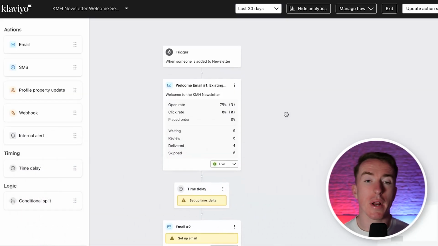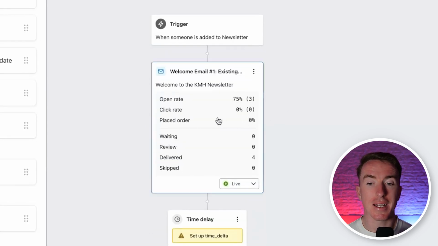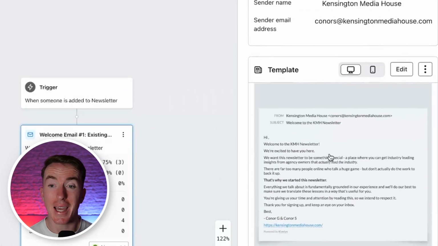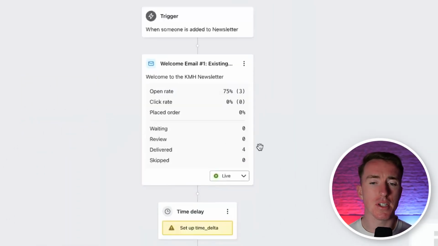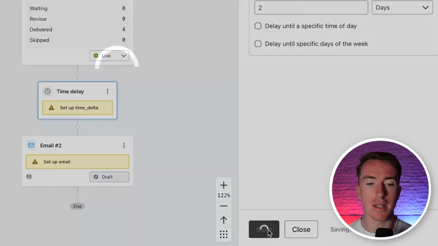When we come into this flow, we're actually just going to use Klaviyo as template. When someone comes through here, they're going to get a simple welcome email like this. You can see it's going to have a super high open rate. This is actually our own newsletter for the agency. And really what we can do is we can set up a time delay and just put this to, let's say, 2 days. We can go save, and we're going to have another email in here which people can get.